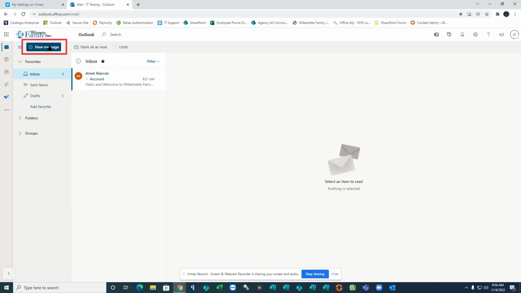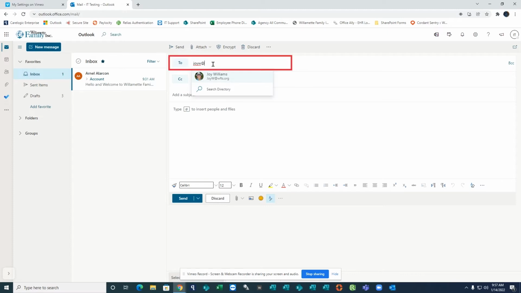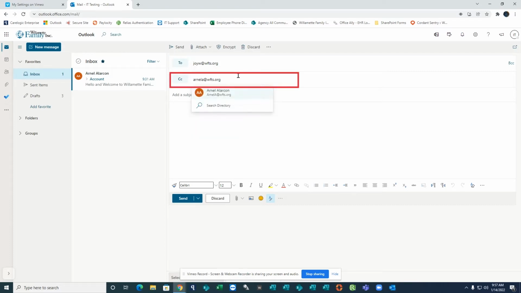Click New Message to open the email window pane. Enter your email recipient, or recipients, if needed. And use the CC line if needed. Enter your subject.